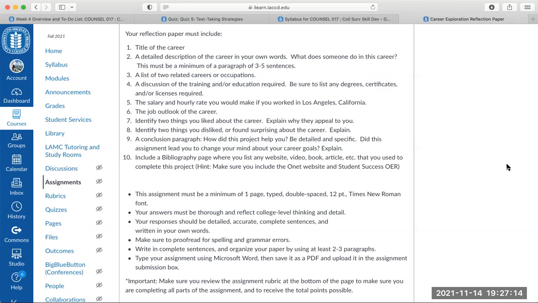And then you're going to identify 2 things you liked about the career and explain why they appeal to you. And identify 2 things you disliked or found surprising about the career and explain. Then you're going to have a conclusion paragraph at the end of your paper, and you want to answer the following questions. How did this project help you? Be detailed and specific. Did this assignment lead you to change your mind about your career goals? Explain. Lastly, you're going to include a bibliography page where you list any website, video, book, article, etc. that you use to complete this project.